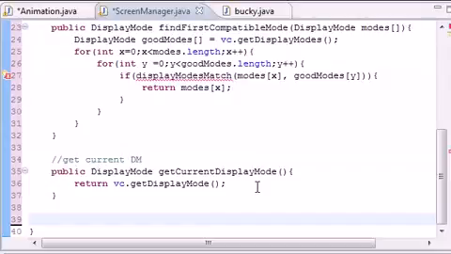Welcome to your 16th Java game development tutorial. In this tutorial we're going to be building that method that compares two different display modes. If they match each other, meaning the resolution, bit depth, and refresh rate all match, then it's going to return true. But if they don't match each other, it's going to return false. Again, this is a Boolean method.